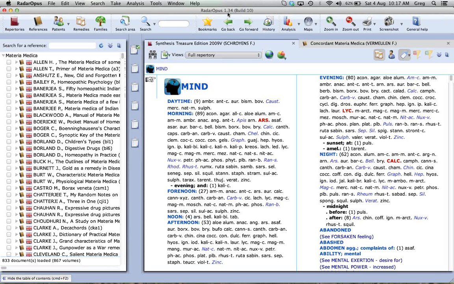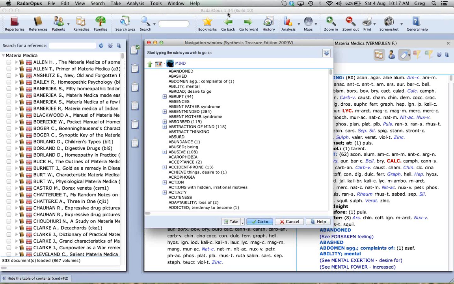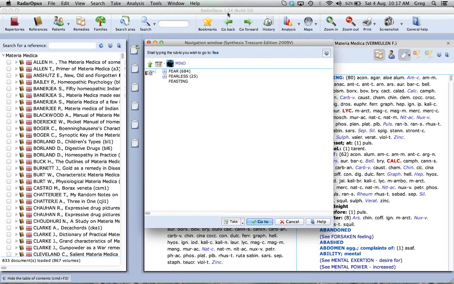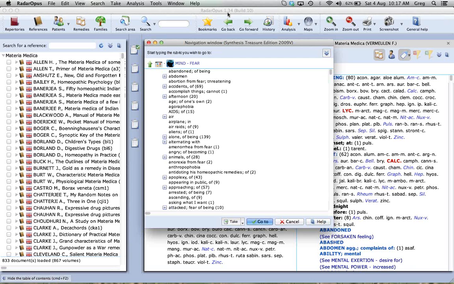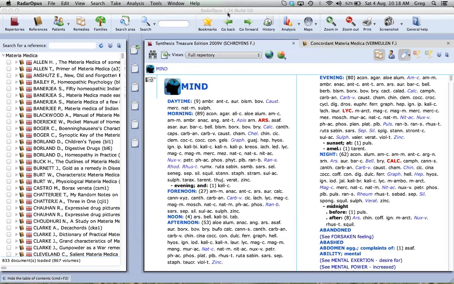So I'm going to go to, say, Fear of the Dark. Seems a good rubric. With my keyboard, I can just start typing letter M, letter I, pick the mind chapter, so I'll click enter. I'm going to go down to the fear section, so I'll type F-E-A-R, enter. And we'll go to dark, D-A-R-K. I'll scroll down to that and click enter. I'm happy with that, so I'm just going to click enter again to go to the repertory.